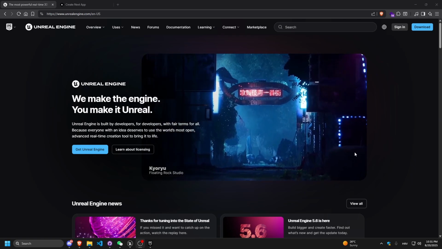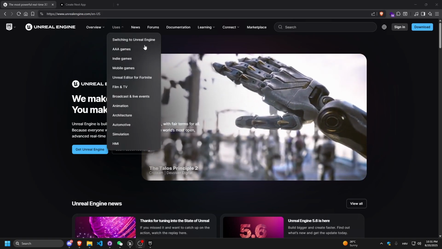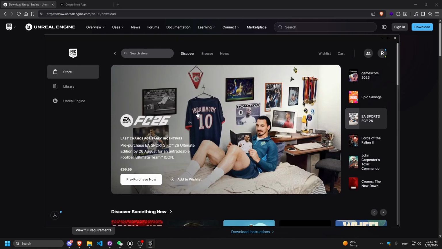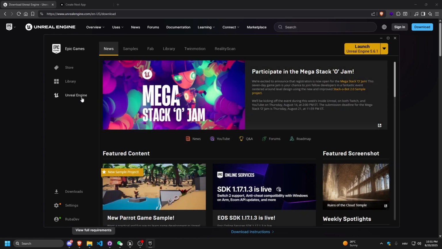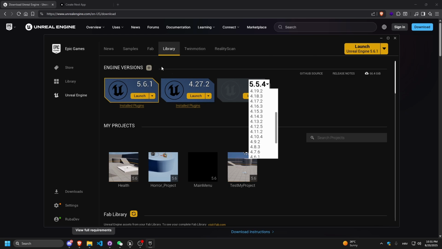For now, let's just download Unreal Engine 5 in case you don't have it. Just type unrealengine.com on Google and get Unreal Engine. You will need to install Epic Games Launcher, and you can go here, install it. You will see the main page. You can go to library, to Unreal Engine, or you can just press Unreal Engine here. And here, under the Unreal Engine in the library, you can choose what version you want. Currently we are using 5.6.1, but here you can also press this plus and choose whichever version you like.